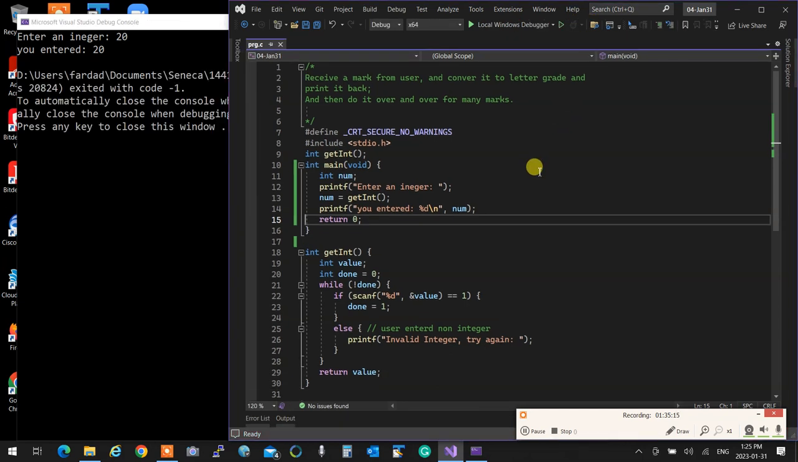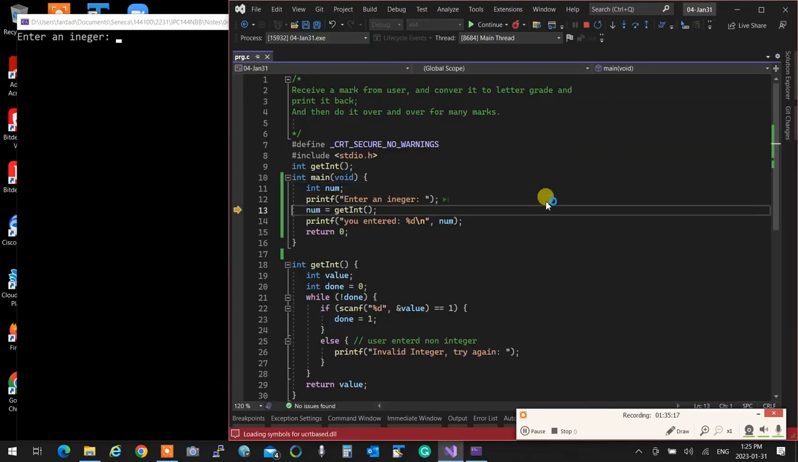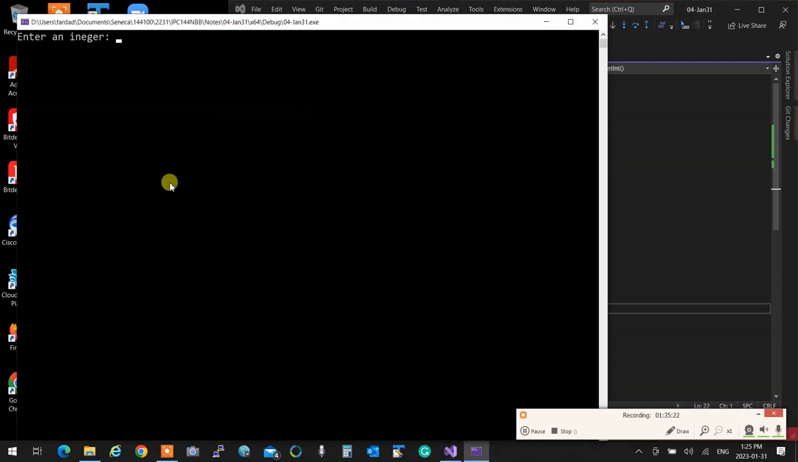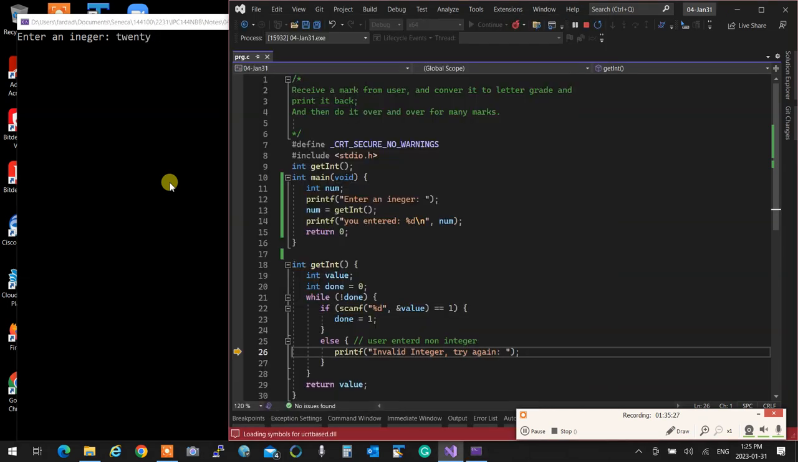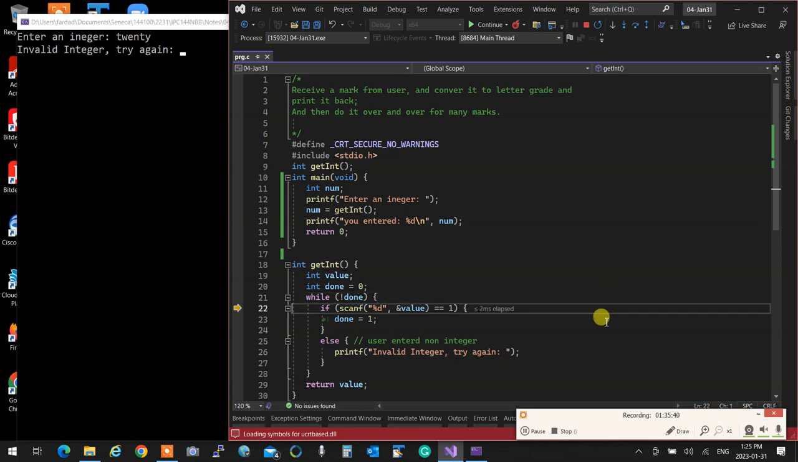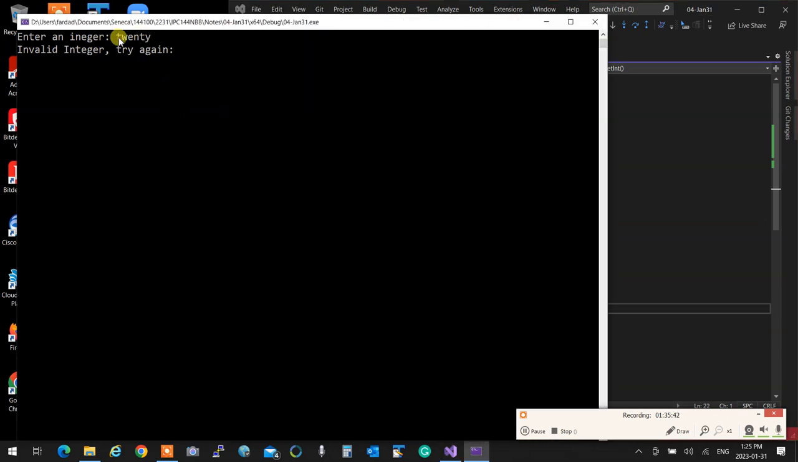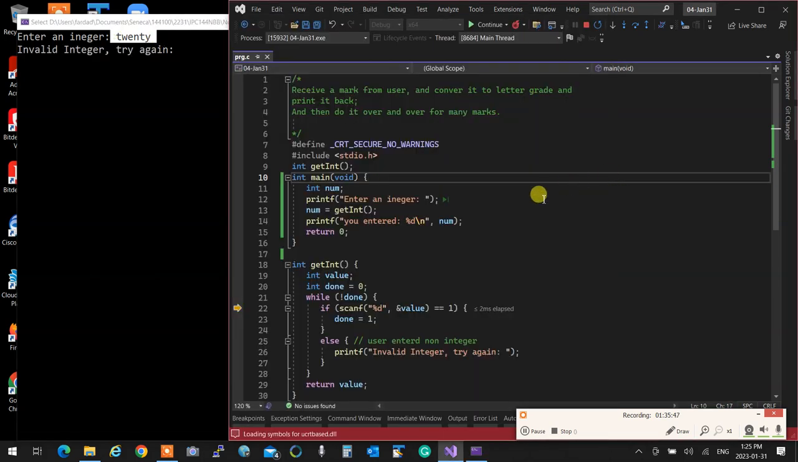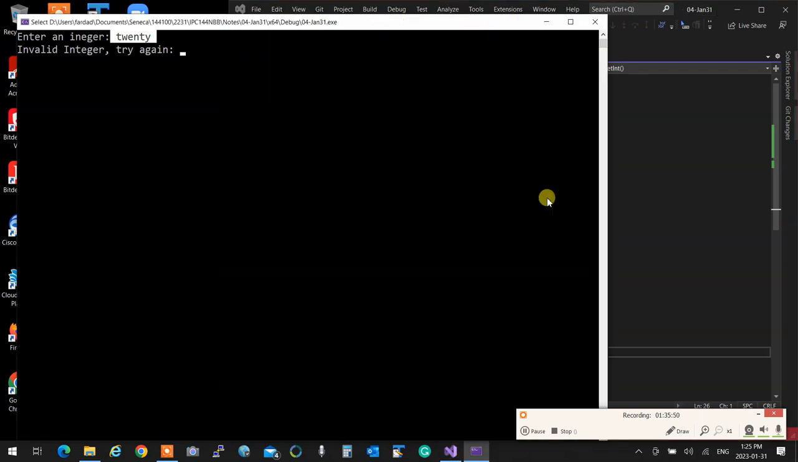Now let's go for a bad one. We come in here to get int, and it's going to try to get something. Instead of 20, I'm going to put 20 followed by letters, and I hit enter. What happens? Scanf returns 0 because it couldn't read any value, correct? Now it goes back up. Done is not 1. Scanf wants to read again. What's in the keyboard buffer? 20 and the letters. It didn't go anywhere. It's still sitting there. So it tries to read it again, and again it fails.